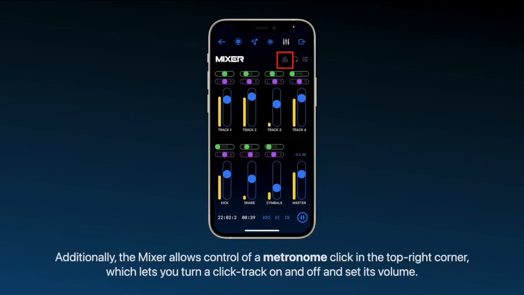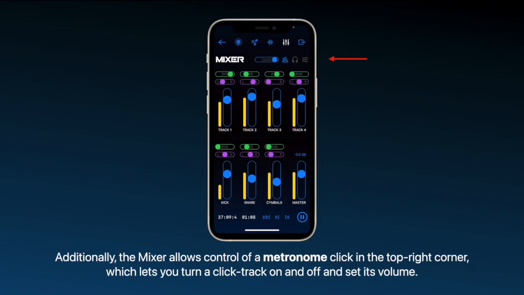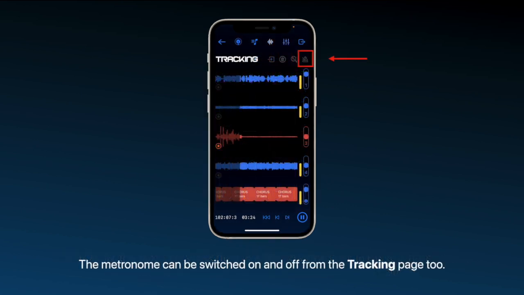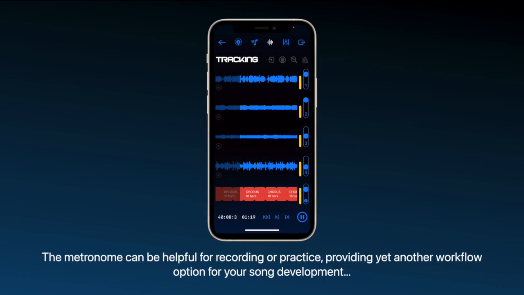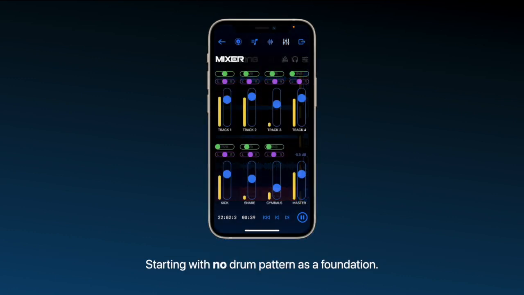Additionally, the mixer allows control of a metronome click in the top right corner, which lets you turn a click track on and off and sets its volume. The metronome can be switched on and off from the tracking page too. The metronome can be helpful for recording or practice, providing yet another workflow option for your song development, starting with no drum pattern as a foundation.